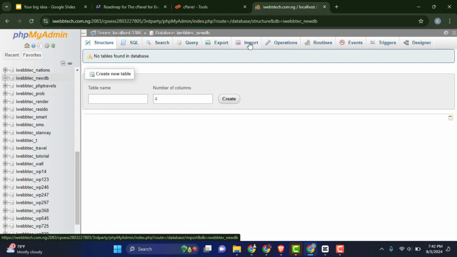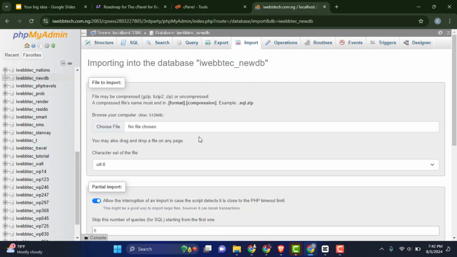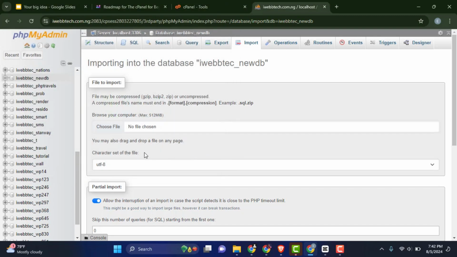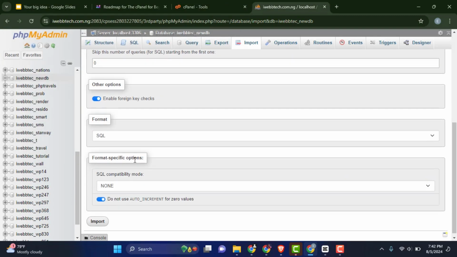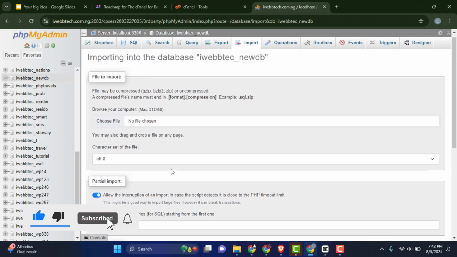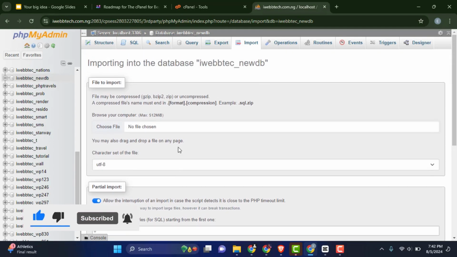So for example, let's click on the import, and if we had an SQL file to import, you're just going to click on the choose file right here and go ahead and select the actual SQL file, and click on the import right here to import the SQL file. After doing that, the SQL file will be imported into your database and you have all the tables available in the file.